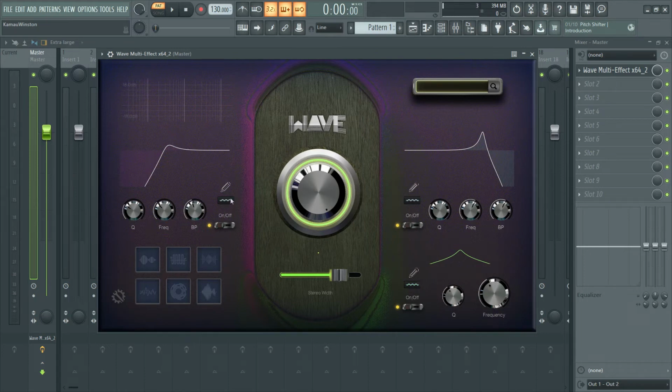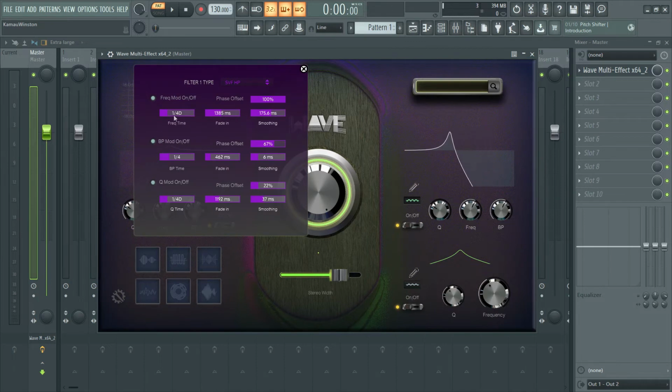Now pressing this little wavy button right here adds your movement to each filter. And this movement can be arranged into different patterns. And so right here, you're on 1/4 D. You can change it to 1/4 T, 1/8, all of the different tempo ranges. And this does sync with your host's tempo.